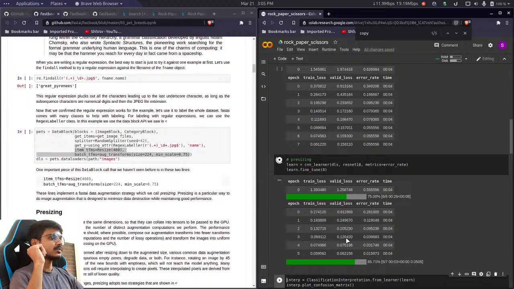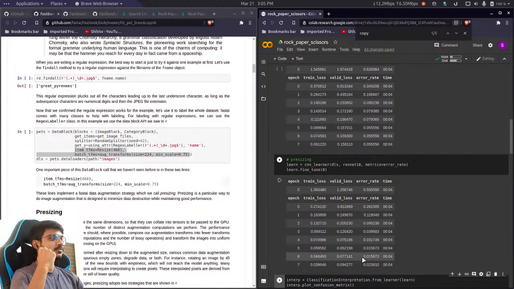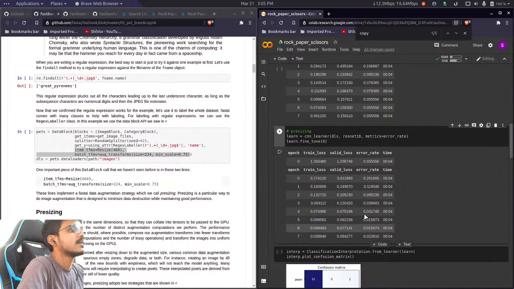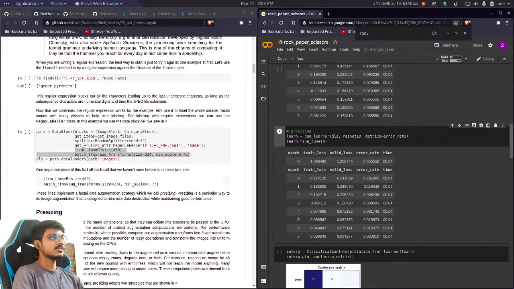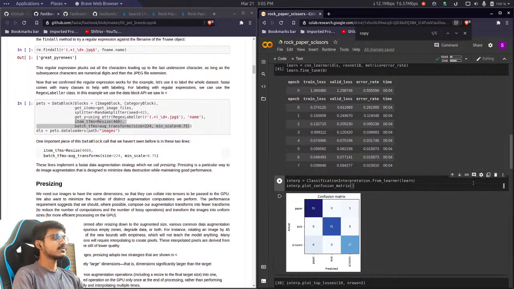Oh, it seems our model is improving. We got up to 0.01. That's not bad. 0.02. Oh, in fact, the model has improved a bit using the presizing step. Let's try to plot the confusion matrix for the presizing step.